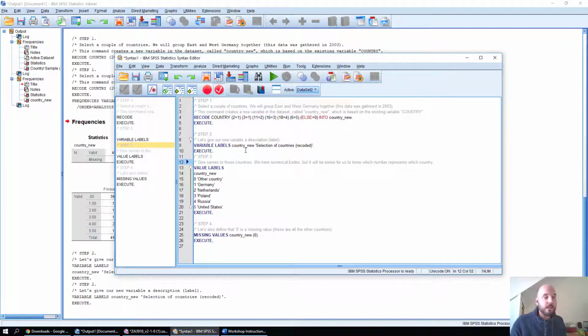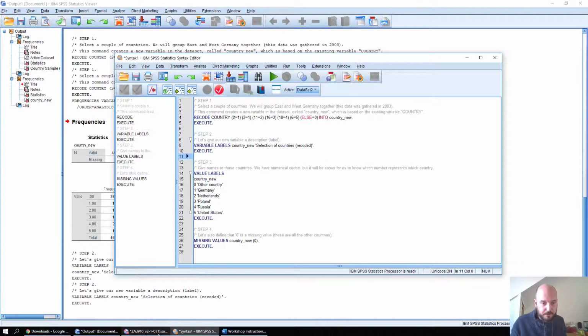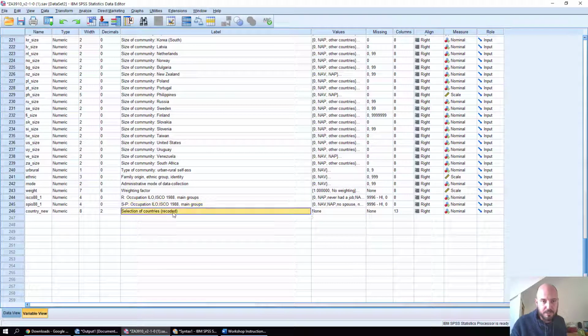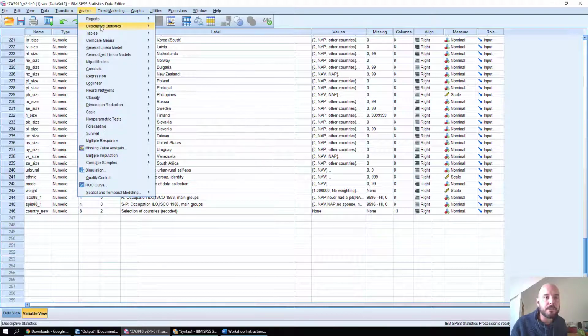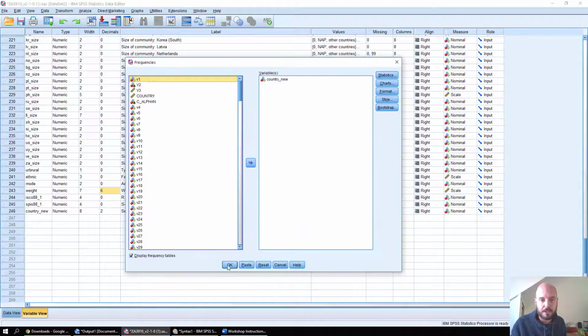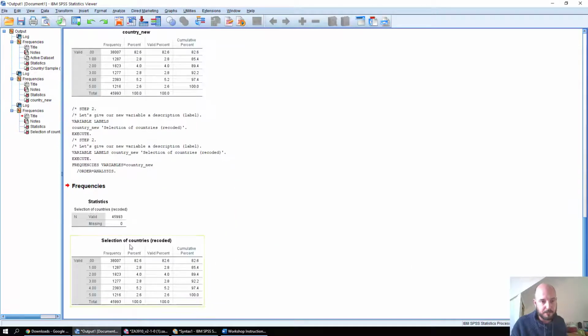Okay, so that's giving it a label. Where you do that, if you want to use the visual interface, you see it's changed here. We can also just type here. Doesn't really matter what it says here. Now this appears if we do the same frequency table again. Nothing has changed. It should show it at the top there. You see it used to say country new, and now it says selection of countries.